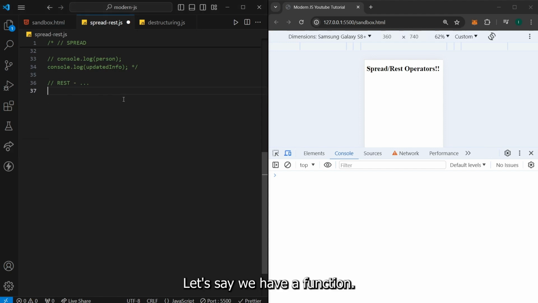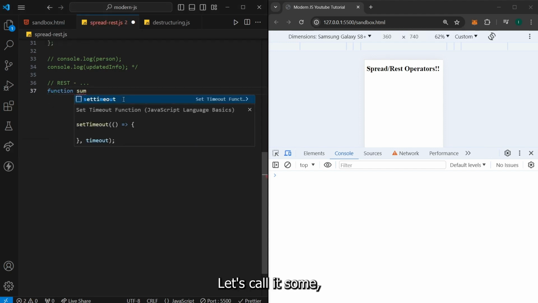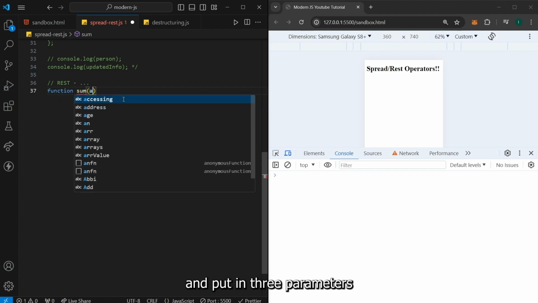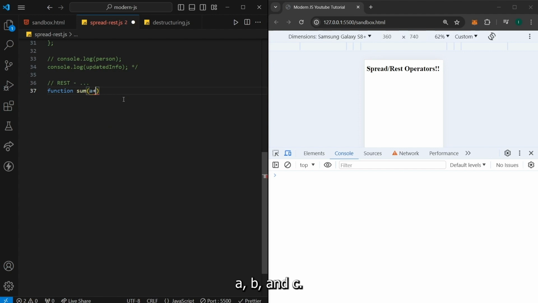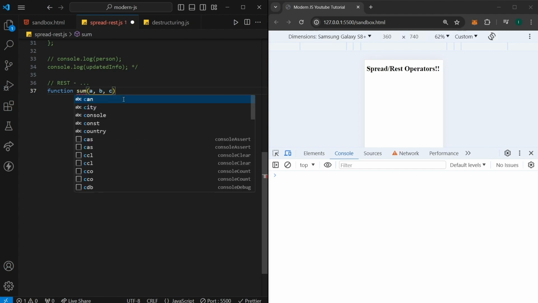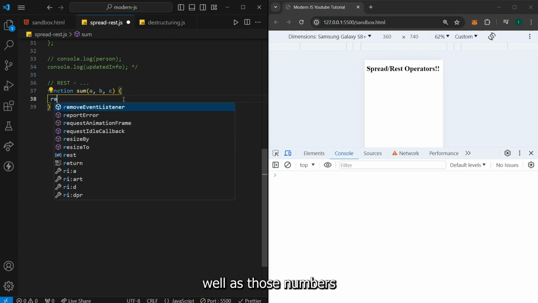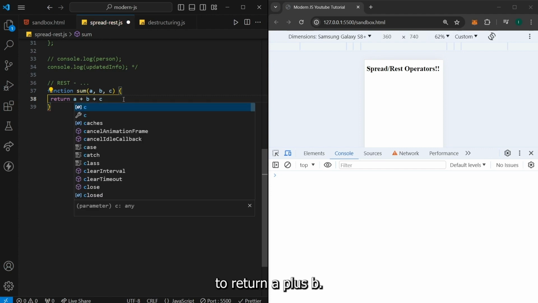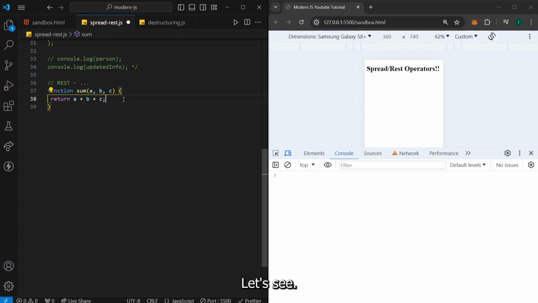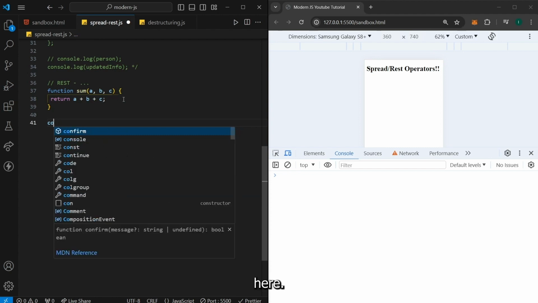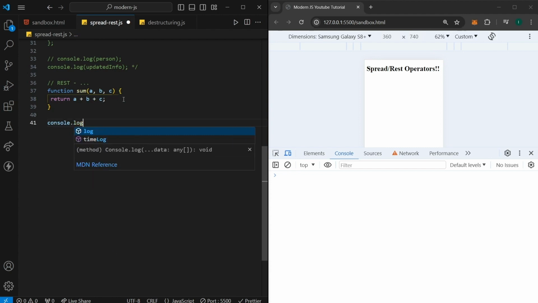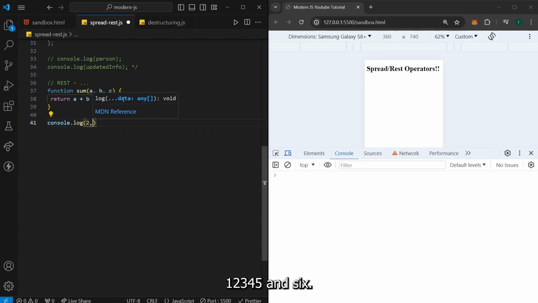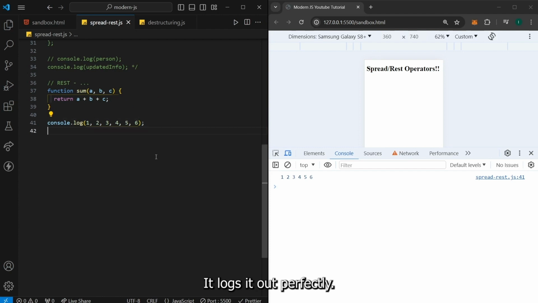Let's say we have a function. Let's call it sum. And put in 3 parameters, A, B, and C. We want to, well, add those numbers when we call that function. So return A plus B plus C. Let's log a few numbers here. 1, 2, 3, 4, 5, and 6. It logs it out perfectly.